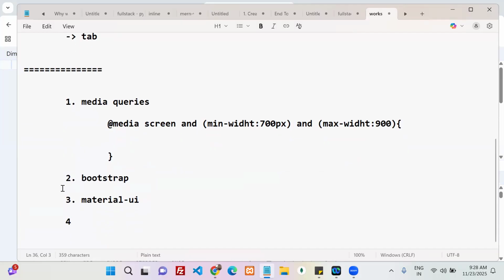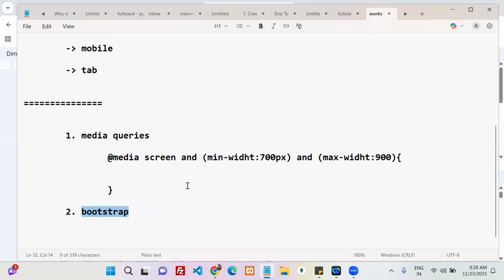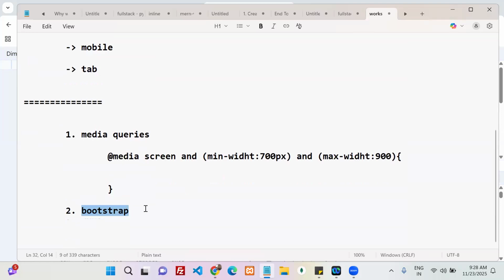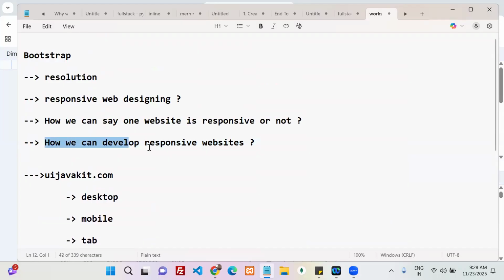Our discussion is about Bootstrap. By using this Bootstrap library, I want to make our application responsive, my forms responsive. Got my point? So if anybody asks why we go for Bootstrap, what's your answer? By using Bootstrap, we can develop responsive web pages or websites.